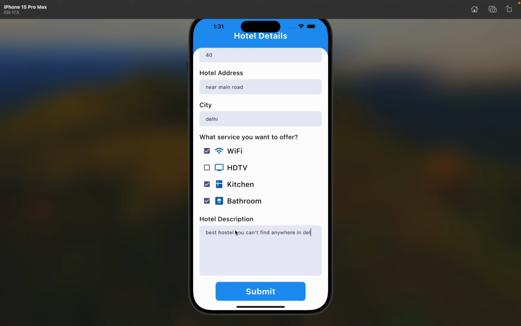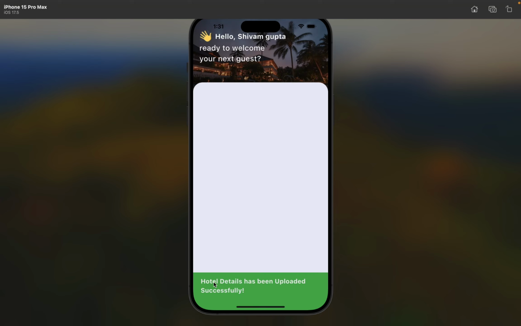Yeah, so this is the description I've written. We'll click the submit button, and here you can see that the hotel detail has been uploaded successfully, and we directly land on the home page. Now you will wonder what we are going to see on this home page. Yes, we are going to see all the bookings that users make, on the home side of a hotel owner. Yeah, so this is what we have done.